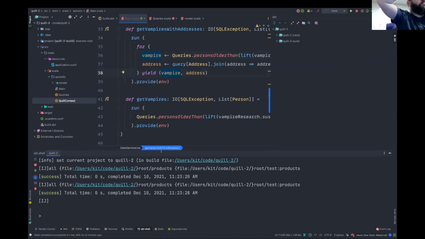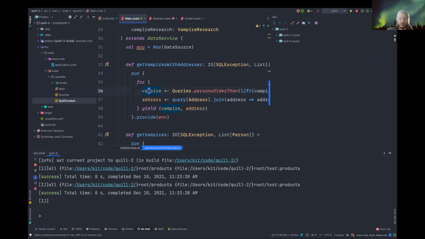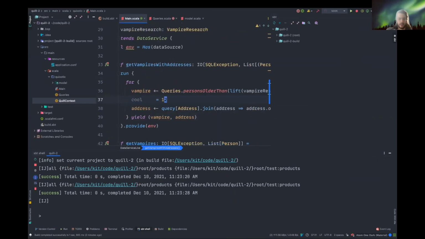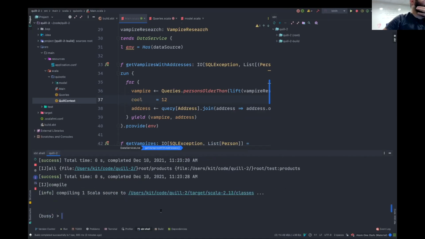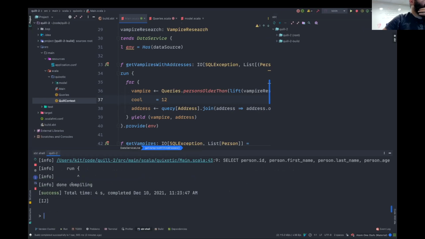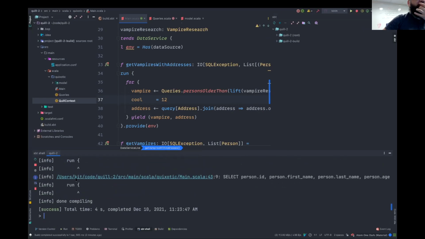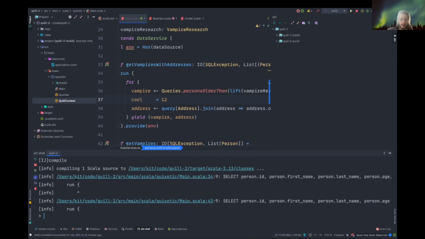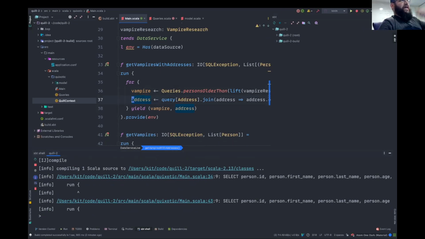There we go. And make a change to this file. Make a change to that file. Yeah, do that, and then let's recompile. And then we'll see the same query. We'll see the same two queries. Now go back, do command comma again.